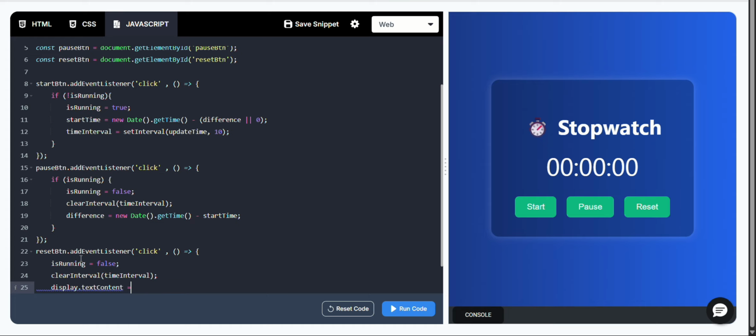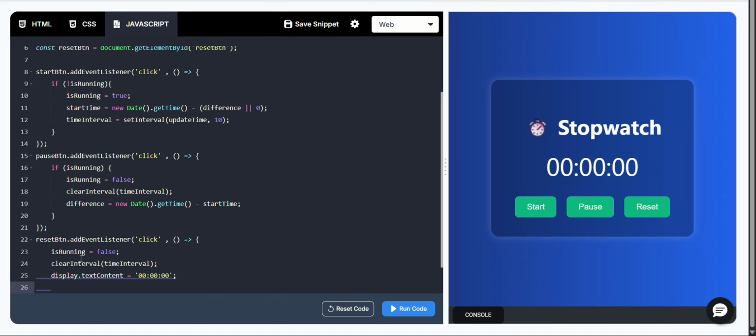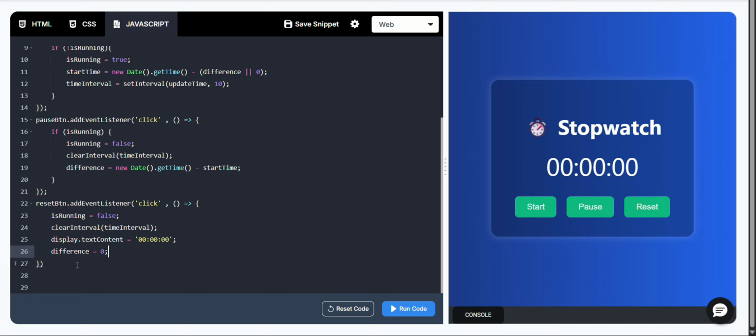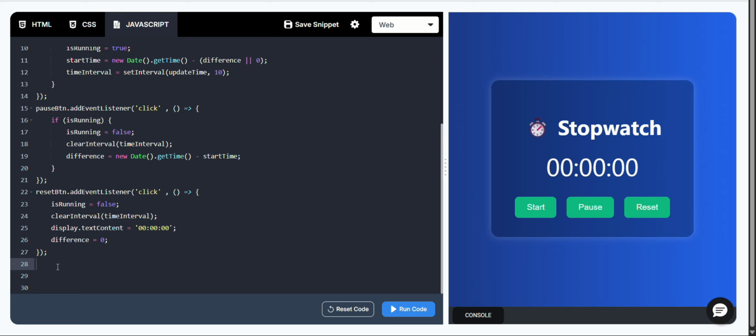JavaScript brings life to the project by enabling real-time interactivity. It handles the stopwatch logic, keeping track of time, starting and stopping intervals, calculating elapsed time, and updating the display dynamically. You also work with user events and browser APIs like Date and setInterval, which teaches you how JavaScript communicates with both time and the DOM to update your interface.